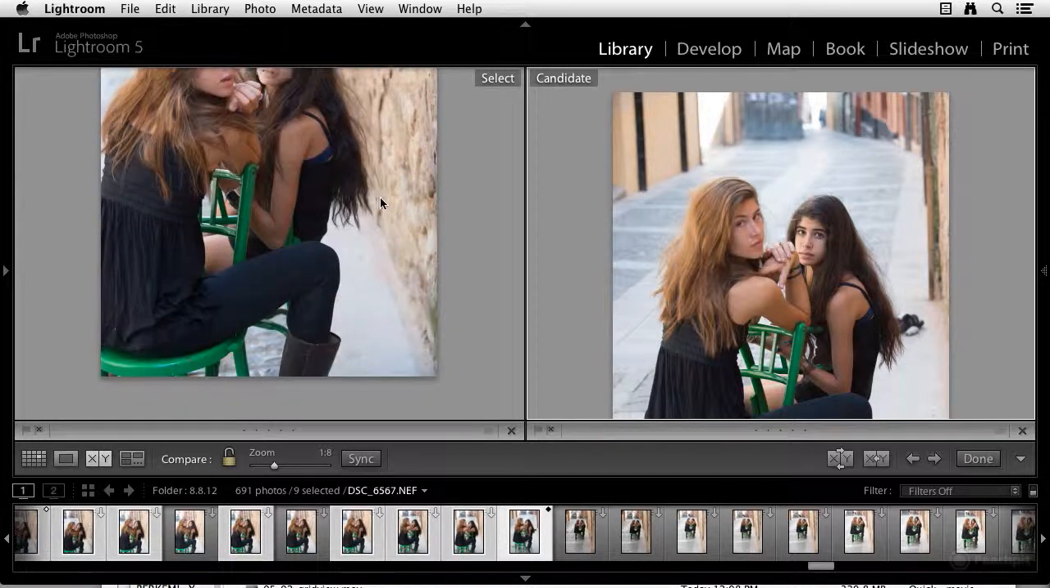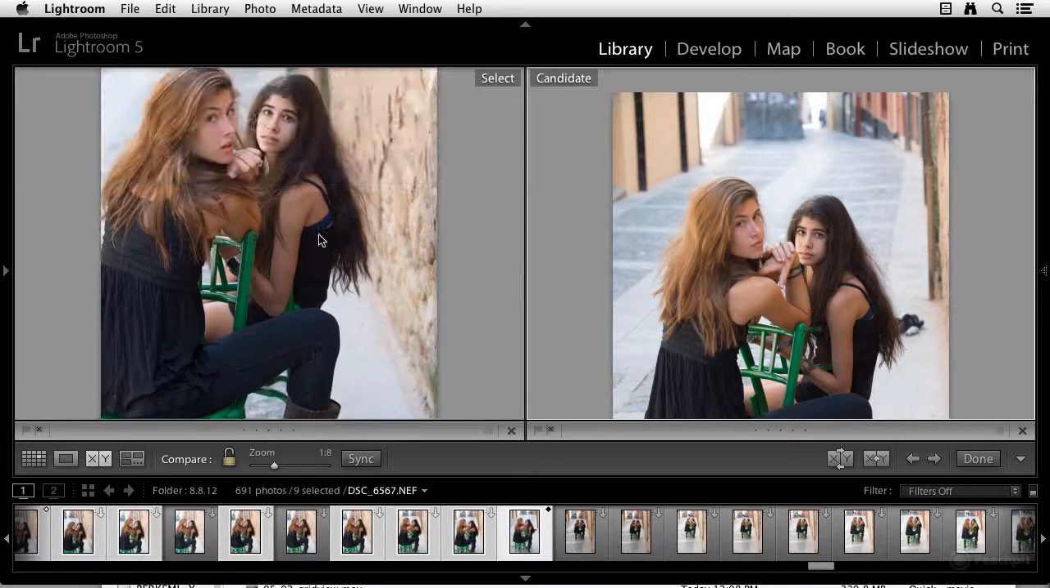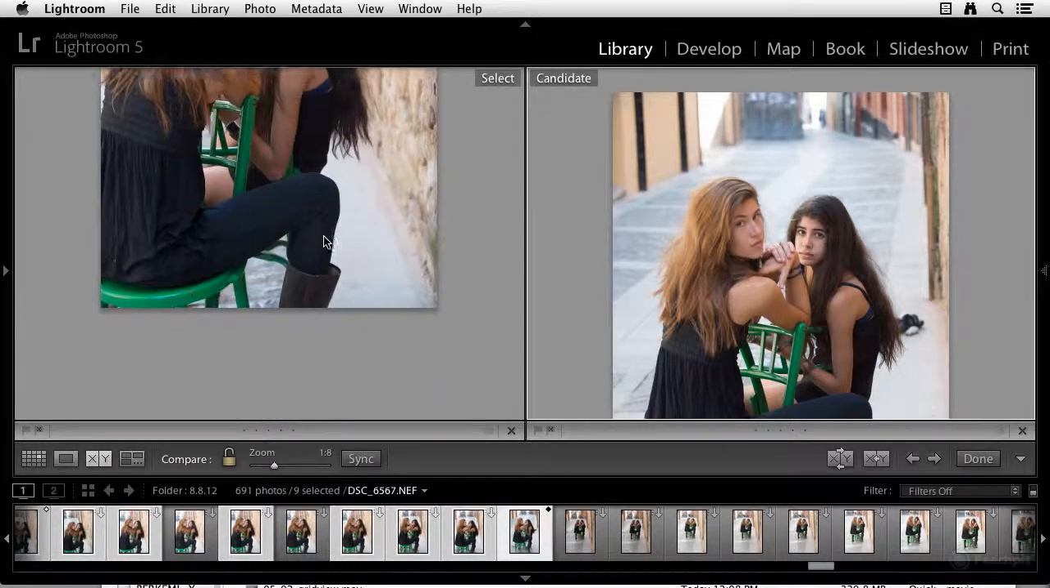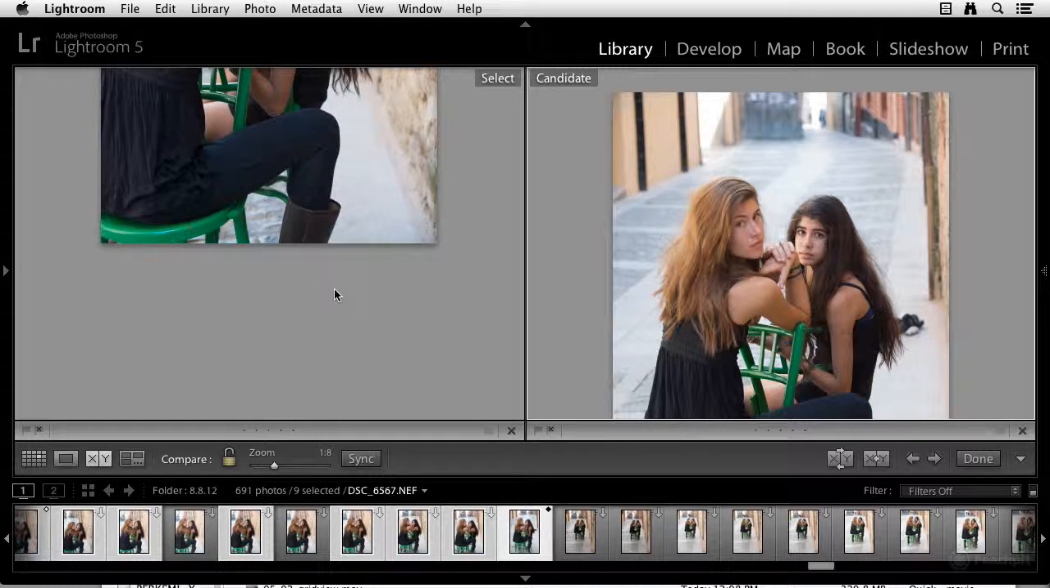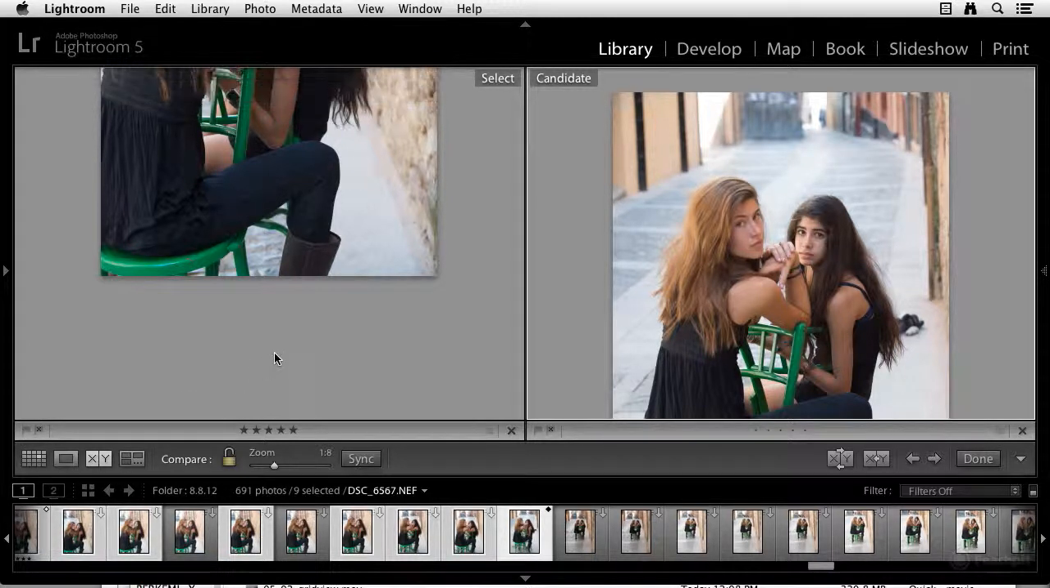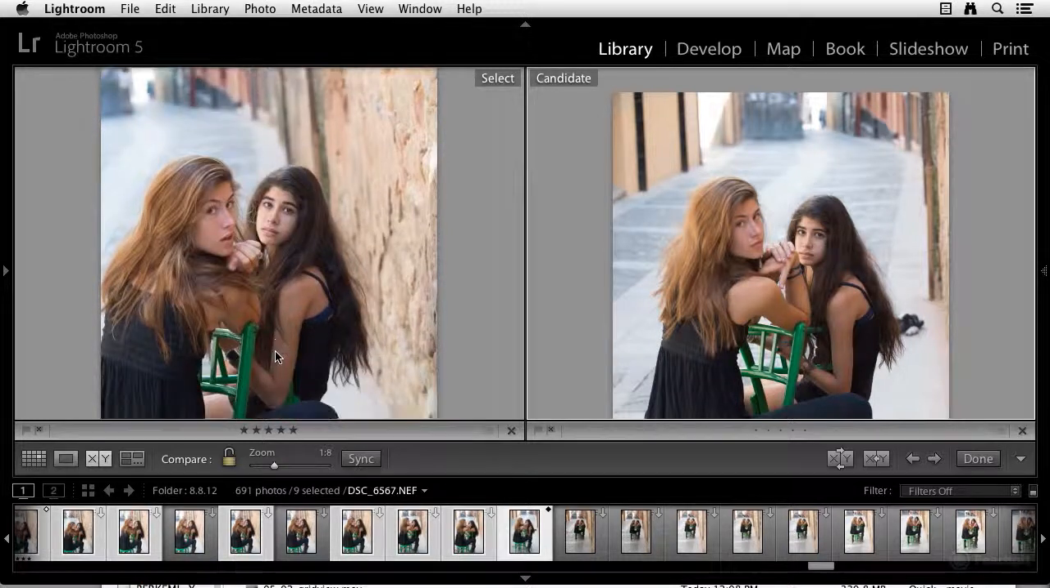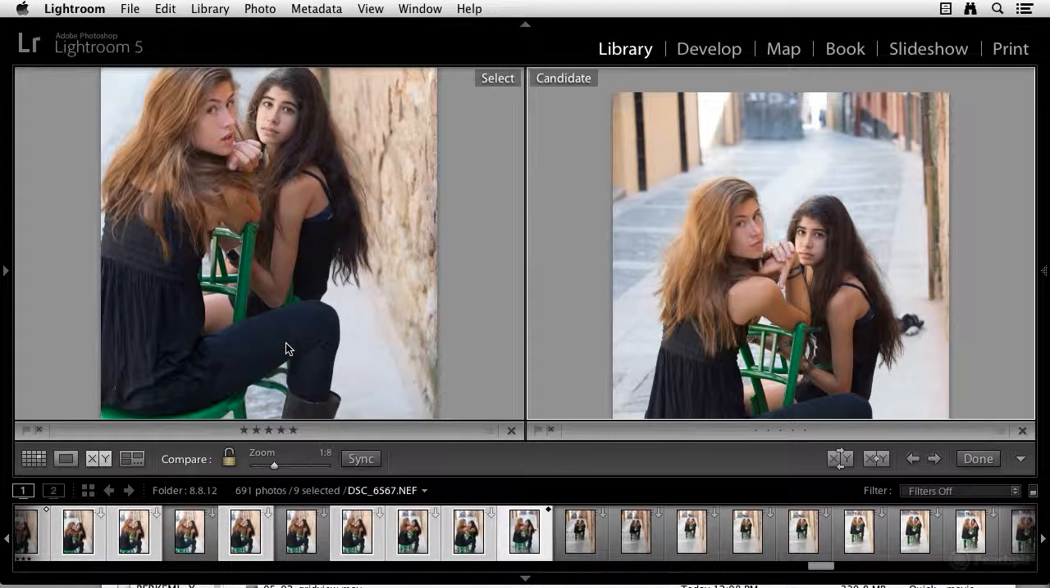So once I'm convinced that I have found the image that is my select, what I do then is I give it a rating. And you can do that either by giving it a 5-star rating, you can give it a flag. There's various ways you can designate that as your pick. And you're pretty much done. You have quickly gone through a series of images that were very much alike and chosen the best one using the compare view in the library module.